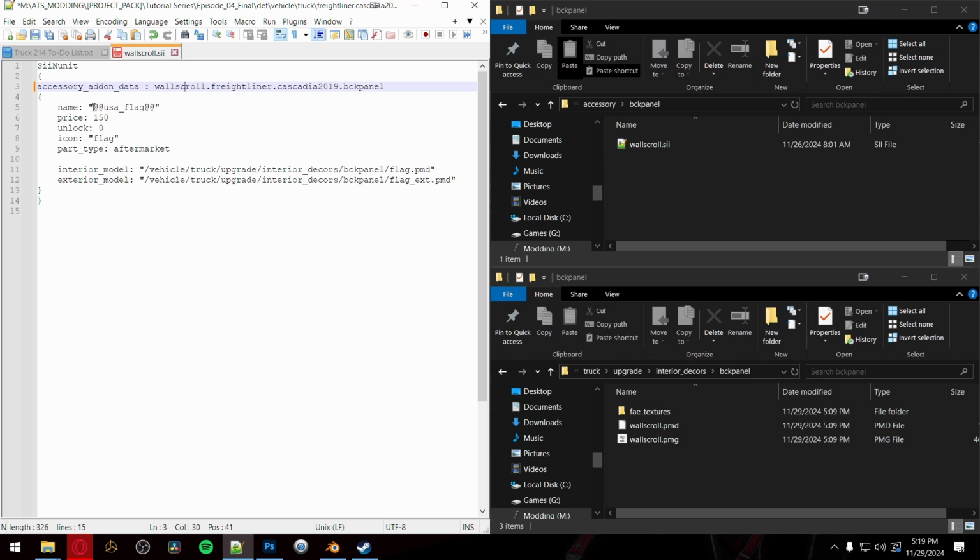scroll.freightliner.cascadia2019.backpanel. The name, I'm going to call this Ulysses wall scroll, or I could just call it Ulysses since I'm going to be, you know what, I'm going to take wall scroll off there. It could just be called Ulysses because I'm going to make a whole chain of wall scrolls out of this in the future to show you guys how to do looks. So we're going to be adding looks to this in a future video.